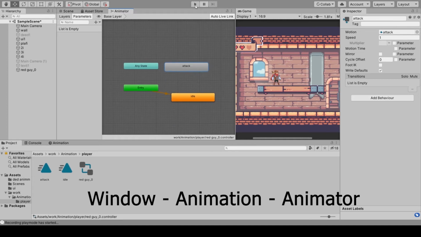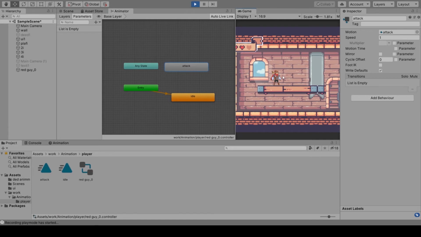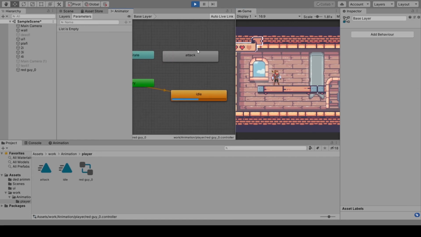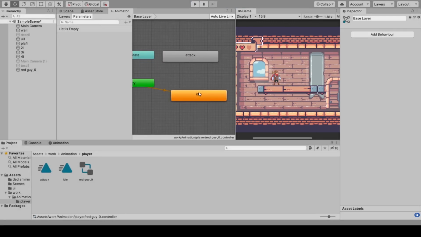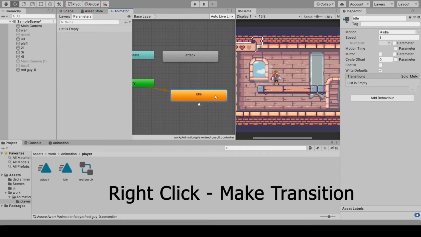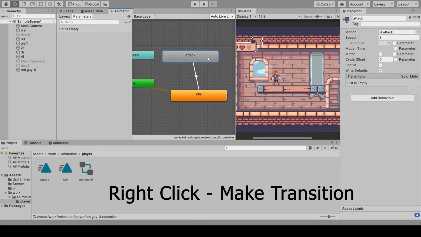Now when we hit play, our character is always in idle animation. So we need to make some transitions. I click on my idle animation, right click, make transition to attacking animation, and vice versa. So we need to go from attacking animation back to idle animation.